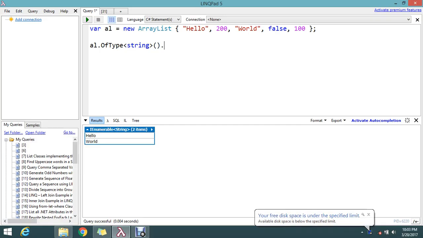Here I am using the LINQPad executor tool. I want to dump the items to the display, so I am using Dump. So you can directly assign this al dot OfType string and that will display here. So let's go and dump that. Okay, let's execute. Yes, finally hello world.